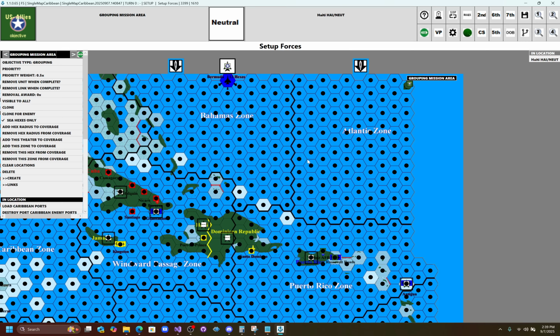All right. So again, I keep grouping priority very low. I usually don't do any of the remove unit or remove link or remove low ward. They're never visible to all. I never do it that way. And that's about it. All right.